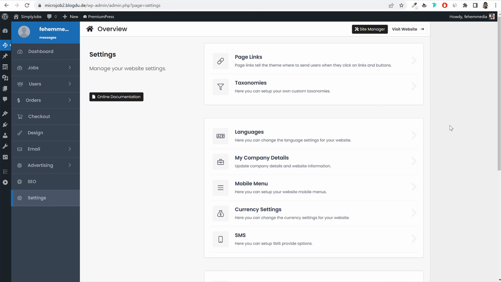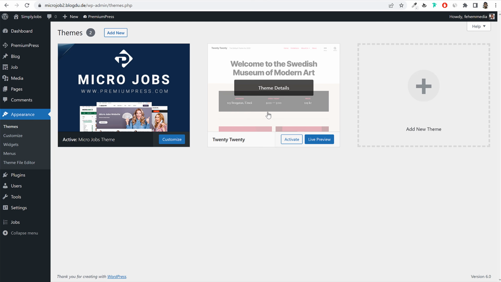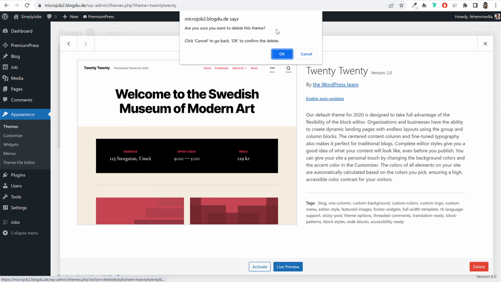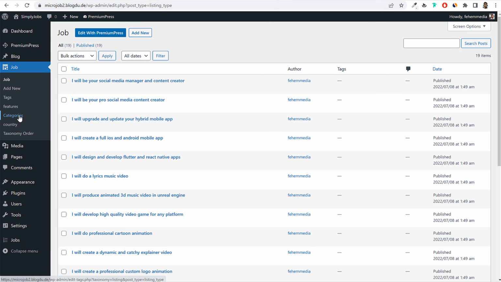For that, we have to do this under jobs. If you come back to the main dashboard, this is your main dashboard. First, let's actually do one thing. We did not delete the 2020 theme. Let's delete this theme as well. Just make sure you have the micro job theme only, no other theme. Now over here on the left hand side, you will see this job option. Click on that, and under job you can see we have many different things: categories, features, all these things. First, we have to click on categories.